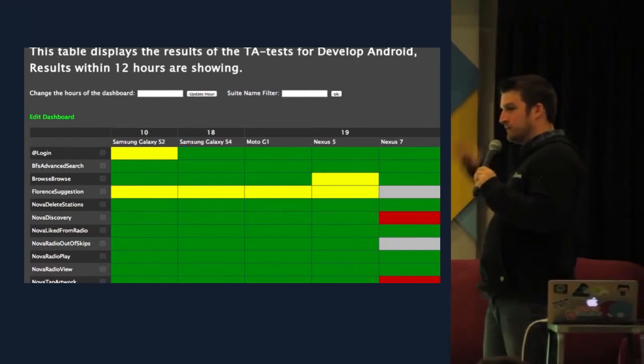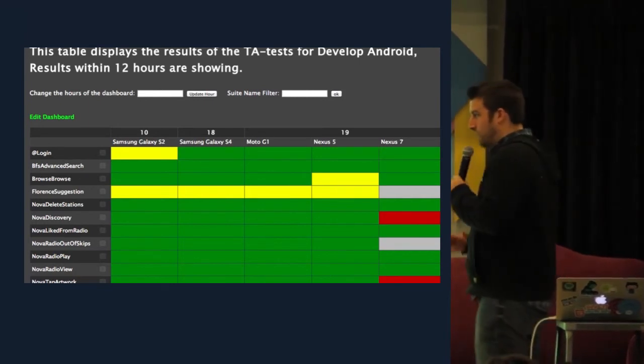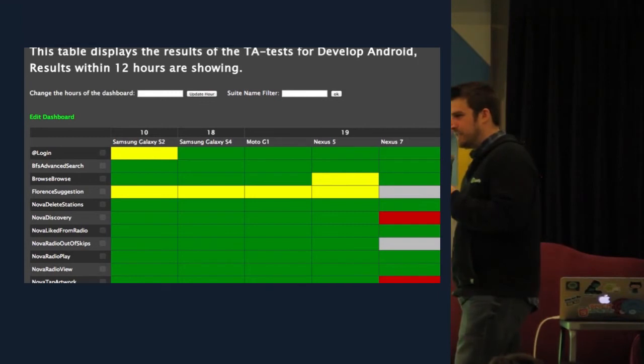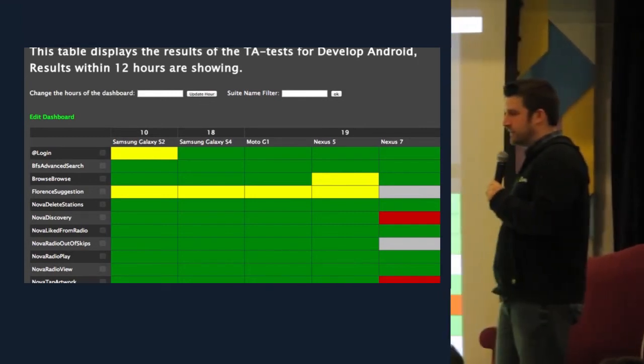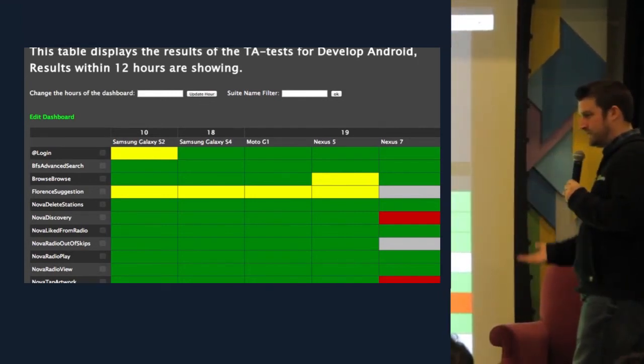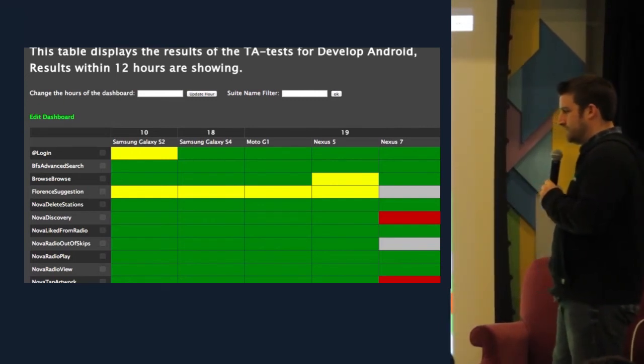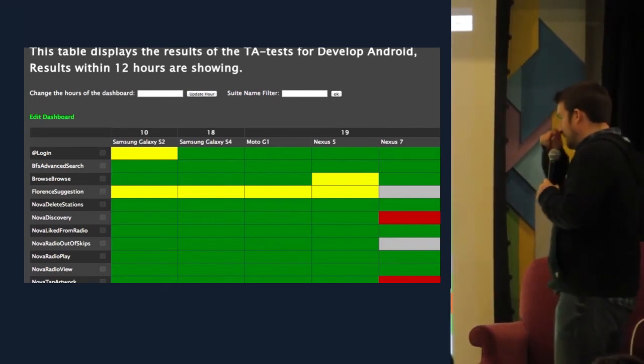Okay, so we're running all these tests all the time. They don't run on every commit, but they run like every hour or hour and a half. So once a test set finishes, it just picks up the latest release version and then does its job again.